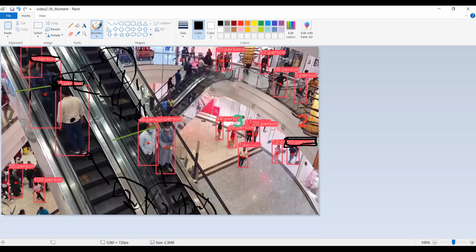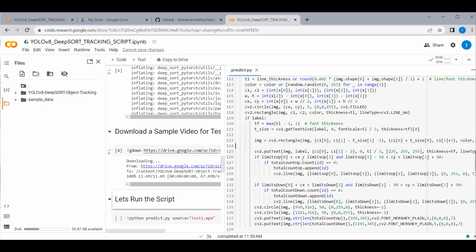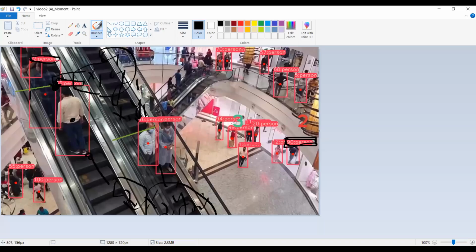Let me go back to the code and explain the rest. Now, to put text into the rectangle, I am using cv2.putText. Using cv2.putText, I will put the ID of each object and add the label of the object into the rectangle which we created above. Here you can see I have added this unique ID, 46, and the label, which is person. Similarly, the unique ID is 94 and the label is person.